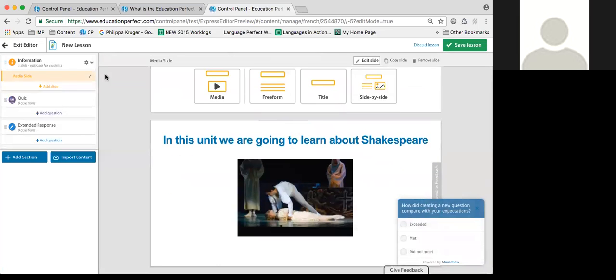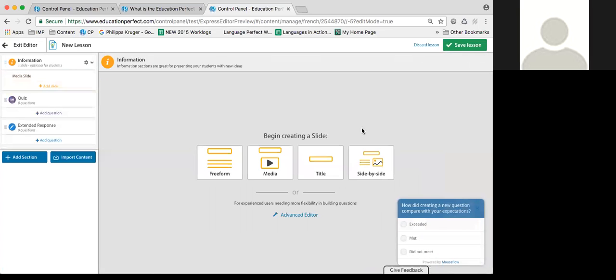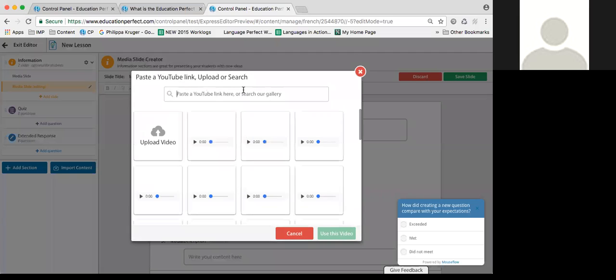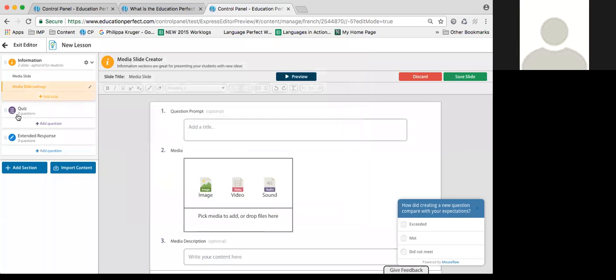You can also put in a YouTube video. If you click on Add Slide again and then click on video, you can either upload your own, or you can just copy a YouTube link into there. So if you've got your own videos that you use, if you're already running a flipped classroom environment, or videos that you've made yourself for whatever reason, you can upload them and put those in there.